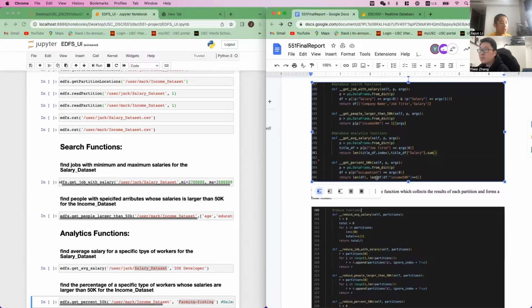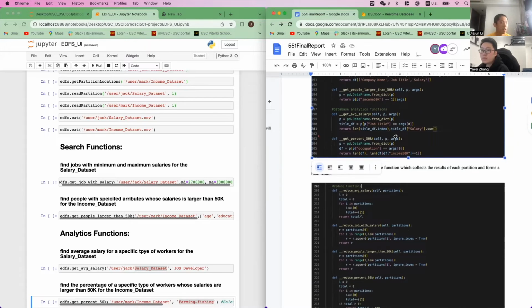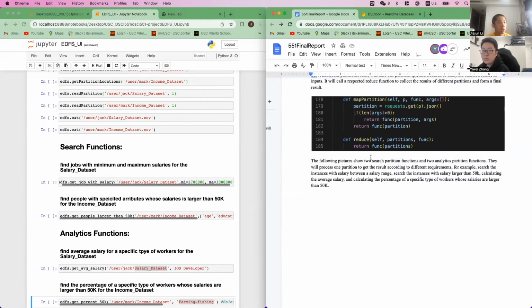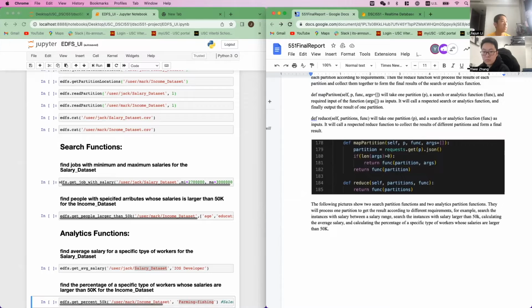And the fourth function will find out the people whose occupation is equal to the argument, say if they are salespersons or other types, and it will return the total number of those people and how many of those people have an income larger than 50K. Okay, so that's all my part, and let my teammate introduce the reduce function.